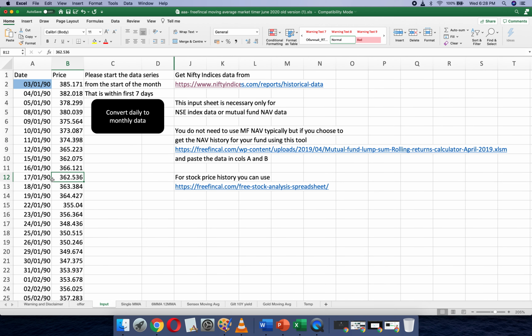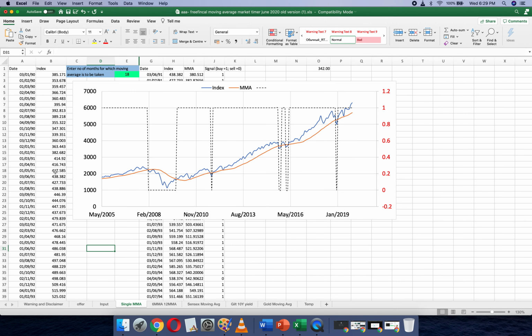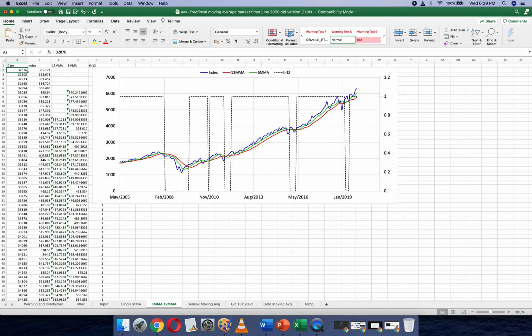Go to the input sheet and delete this data. You don't need that. Choose your index. You may want to analyze Nifty or Nifty Next 50 or Sensex, whatever. For Nifty indices, you can go here and get the data. Price data is enough. The close price and the date is enough. Copy this in here after deleting the existing data. Copy the new data here. Click on the macro. It will populate the single MMA sheet with monthly data and the 6 MMA 12 MMA sheet with monthly data. You can use that for your analysis as appropriate.